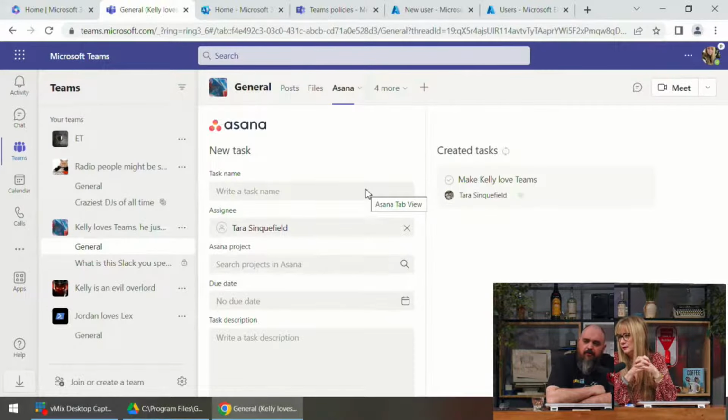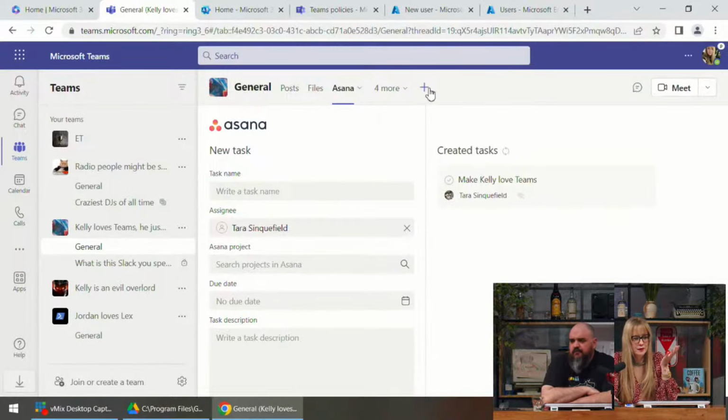Are the tabs across the top independent per channel? Yes. Okay, so you don't have to add 13 different tabs and it just shows up in every channel. It's per channel. Per channel. Okay. Yeah, per channel. And so you can do OneNote. I mean, you literally could integrate absolutely anything you want in here.